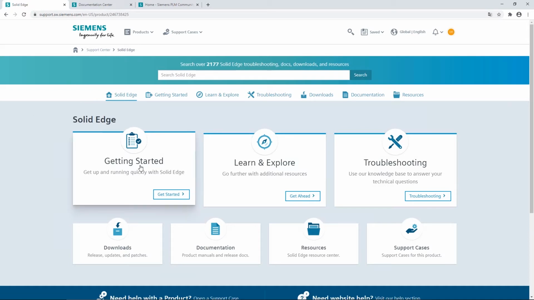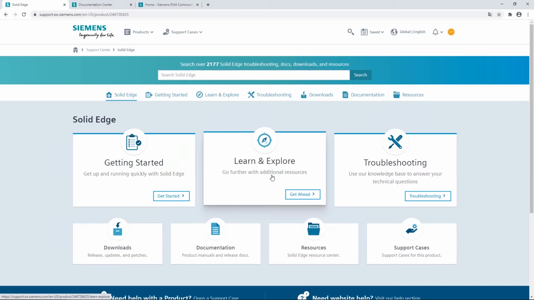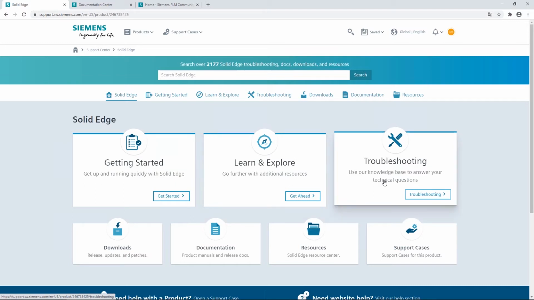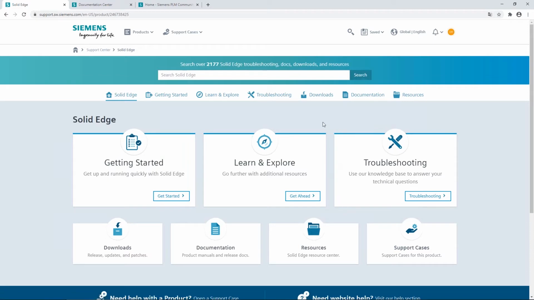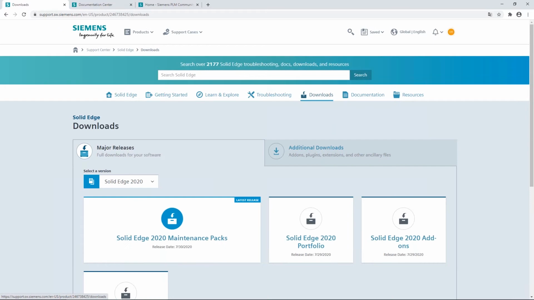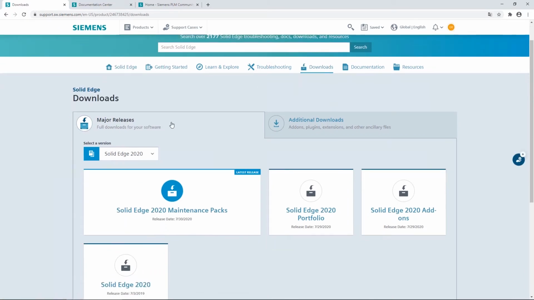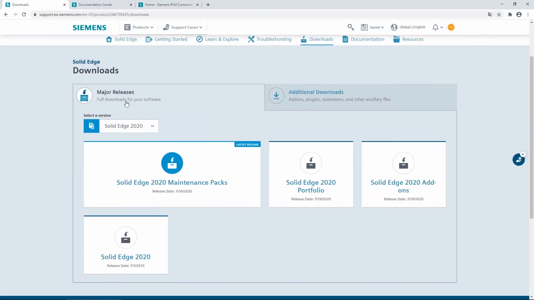So you can see there's getting started information, learn and explore, there's troubleshooting, all these different sections to get you support. Now, one of the most important ones is, of course, download. So this is what the new download site looks like. So what you'll see is two tabs. So on the left is major releases.